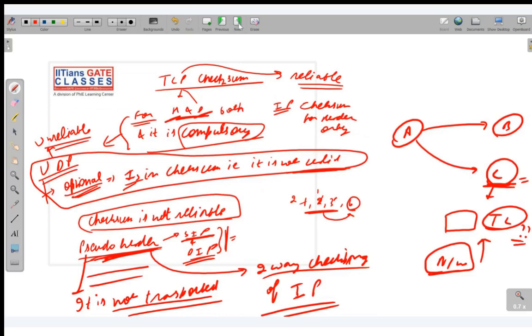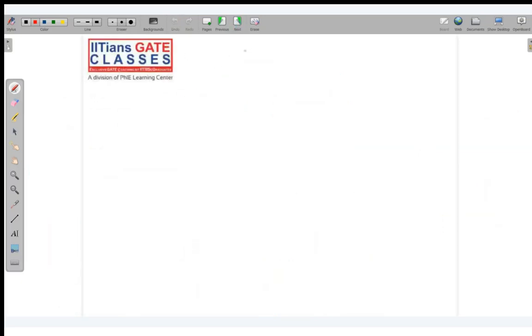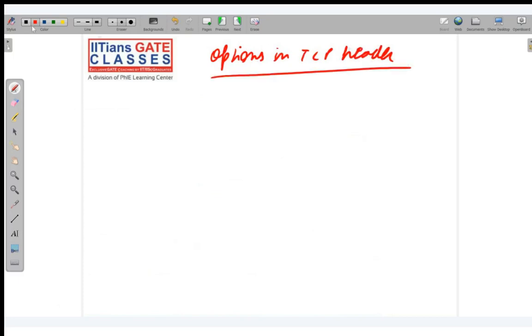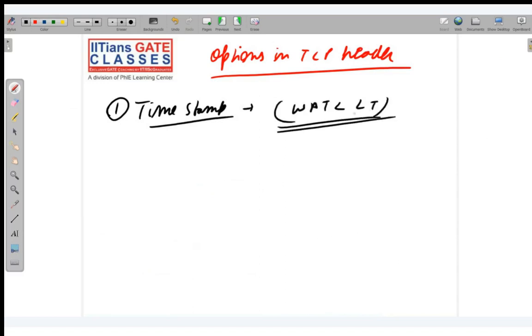Yes, sir. Okay, so now last is options in TCP header. For one option I have told you in the previous lecture, that was timestamp. Why was timestamp used? When wraparound time was less than lifetime. When lifetime of the packet was more and wraparound time was less, in that case we have used timestamp to extend the sequence number, to increase the sequence number.